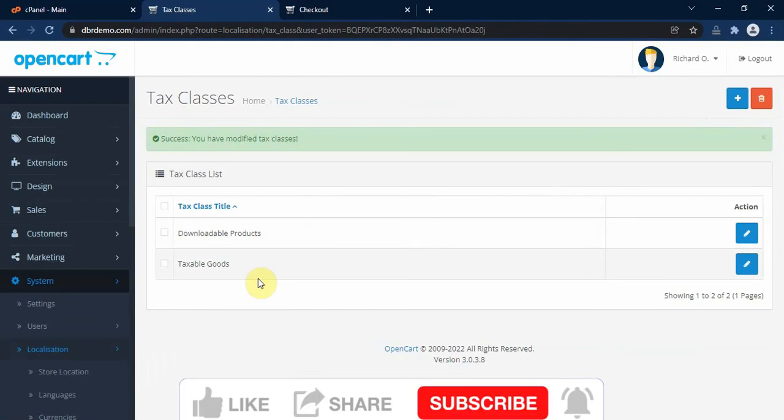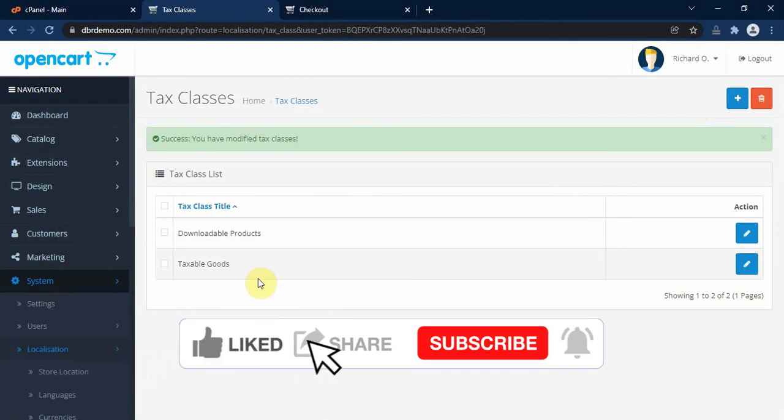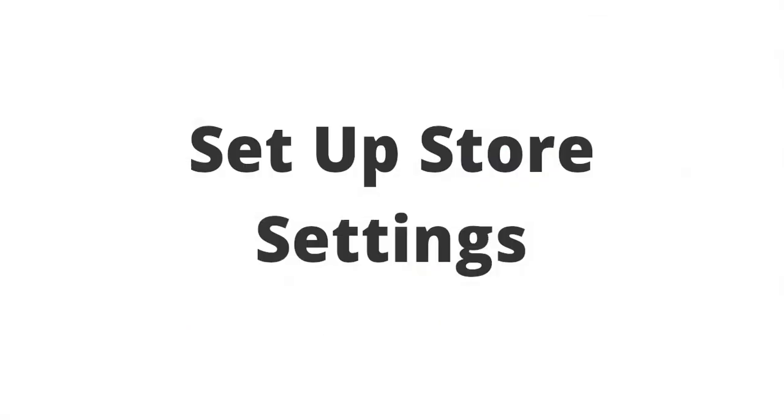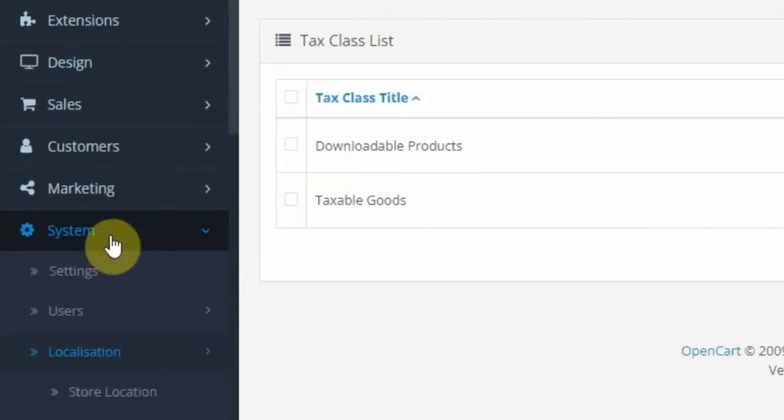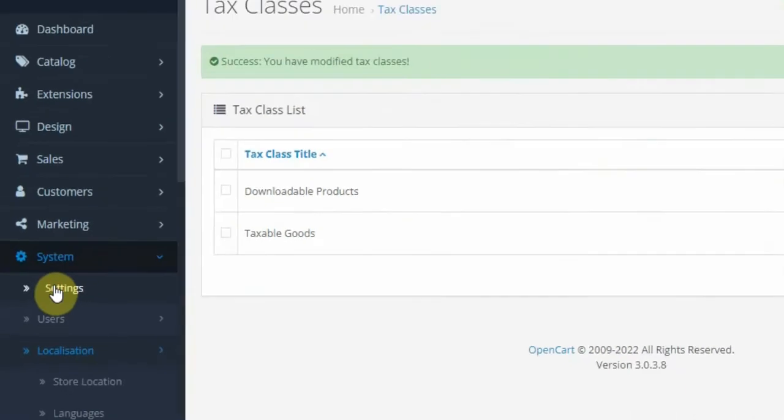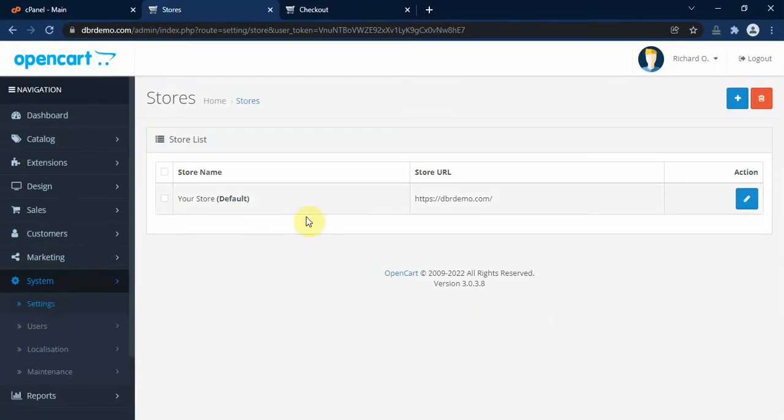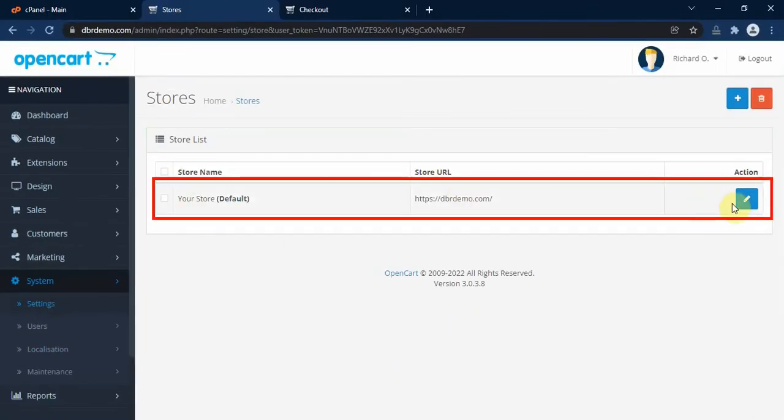Okay. Now we can apply this tax class to our product to help us collect taxes from our customers in our storefronts. Okay. Lastly, we need to modify our store settings. So we go to System, then click on Settings. Now we need to click the Edit button beside our store.